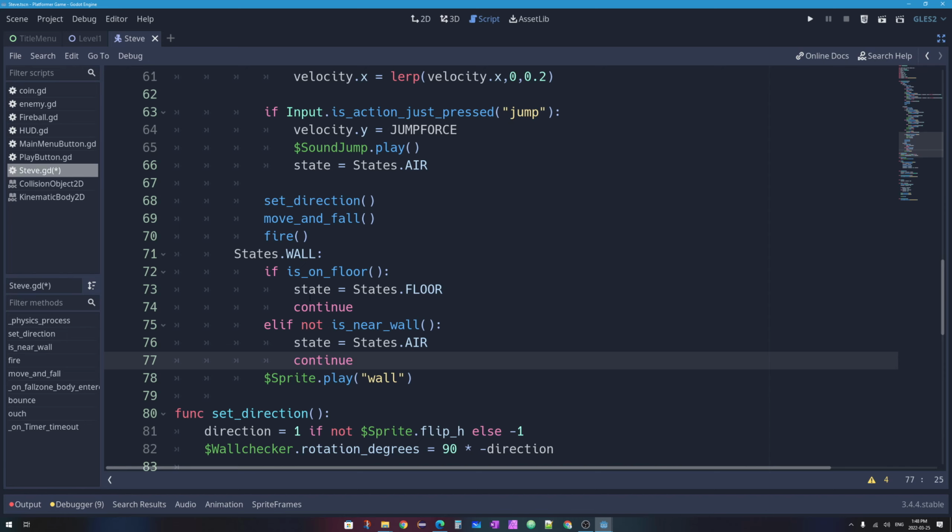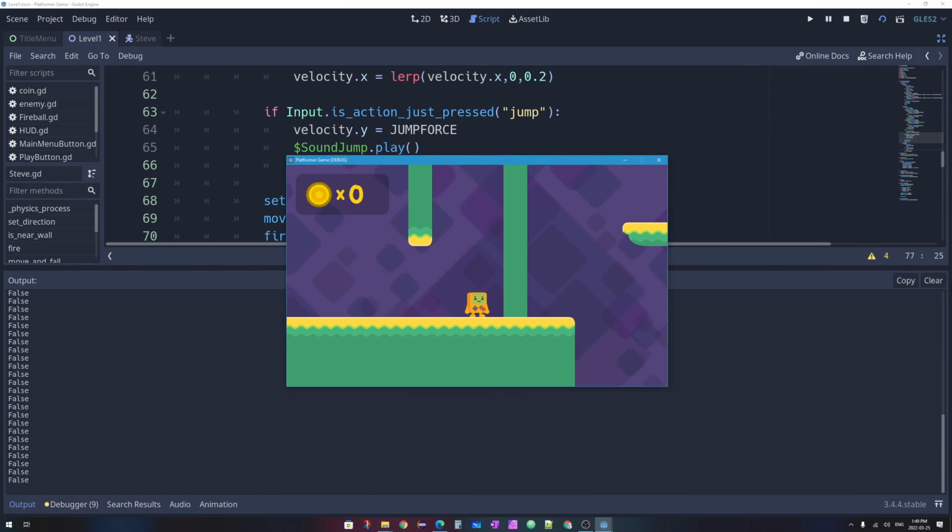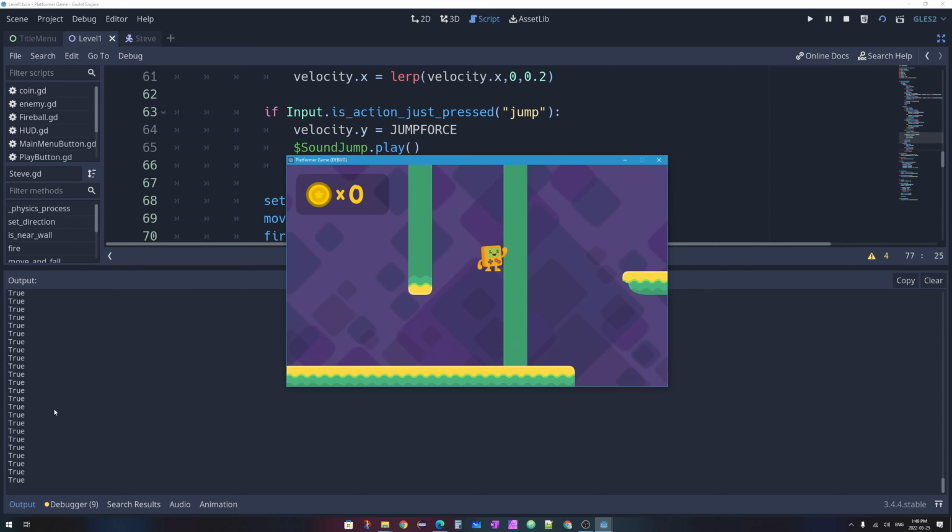We'll go ahead and add wall jumps in just a moment, but let's actually test this out. I'll press Control S on my keyboard. I'll go to my level 1 scene. I'll press play scene. And so now if I'm near a wall, it says true. If I jump onto a wall, my pose changes to my wall pose. However, I don't fall. But right now, Steve is essentially Spider-Man.